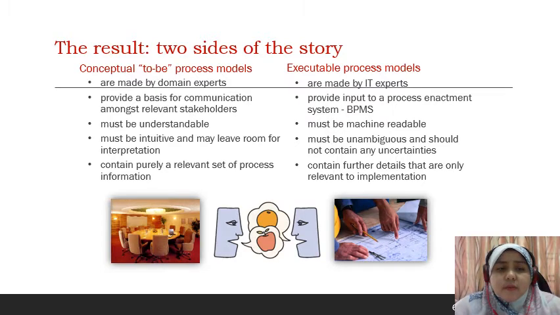Conceptual to be process model selalunya dibangunkan oleh domain expert, business analyst. But then executable process model adalah IT experts, programmers, database, kan? Kalau sekarang ni banyak sistem web based, sebelum tahun 90-an tu banyak standalone, banyak intranet, but now banyak web based. So there are different types of people are involved at this phase. Dekat fasa-fasa ni ada dua kumpulan yang berbeza.